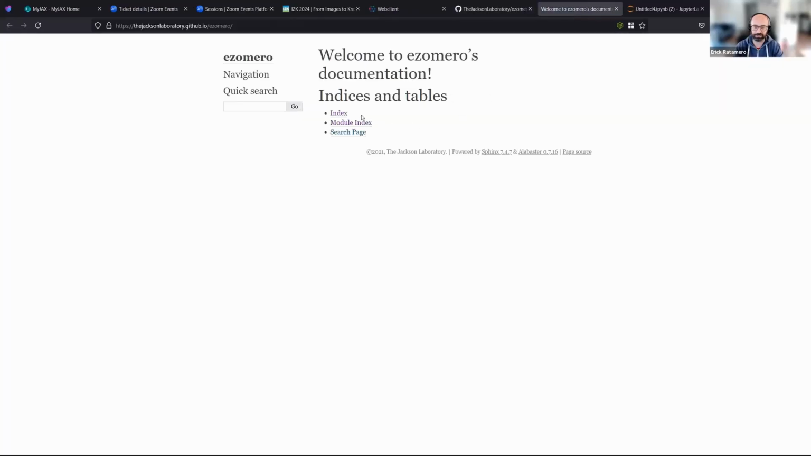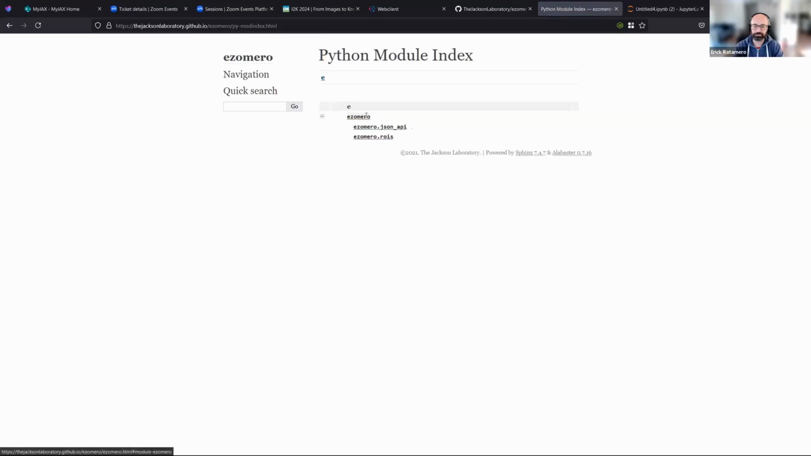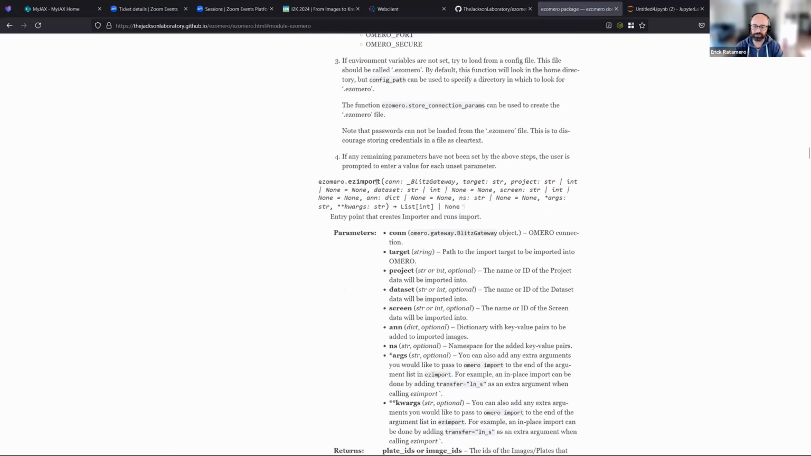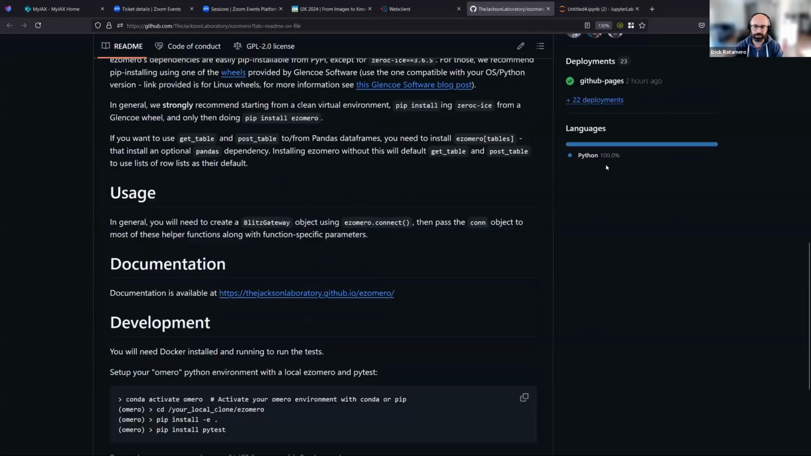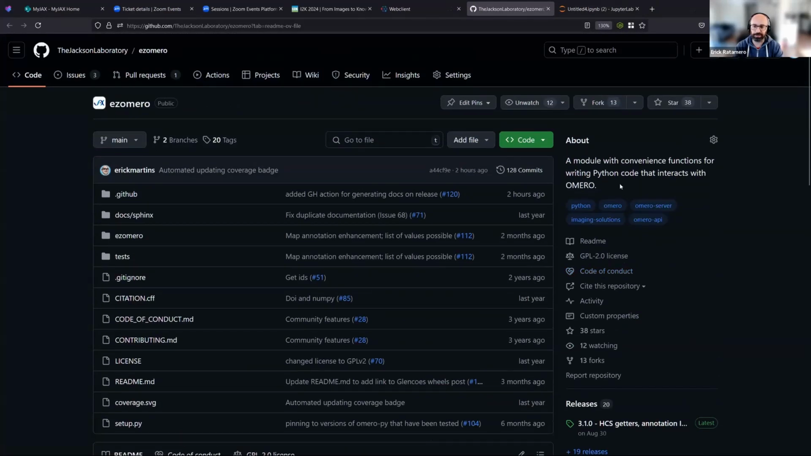Documentation is here if you're interested. So if I just go in here, each function has its own documentation and so on. If you know Python technical documentation, all of this is going to look very familiar. But ezomero is not an API by itself. It builds on top of the existing OMERO Python API, and it's purely for convenience. The idea is making people's lives easier when they're writing Python code that talks to OMERO, which is why it's called ezomero.